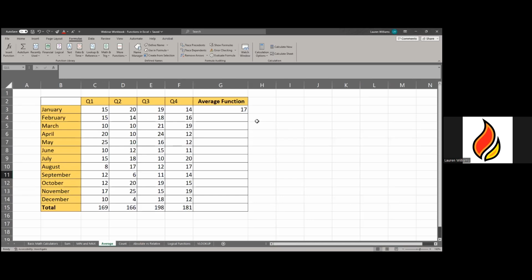So the average function, again, very self-explanatory. It's going to create and calculate the average in a set of cells or a series of cells or a range of cells. There are two ways to calculate this function, either within the cell or using the functions box located above the worksheet, which is right here.